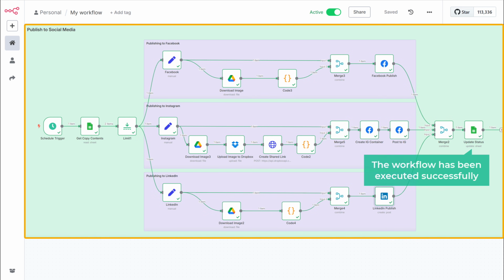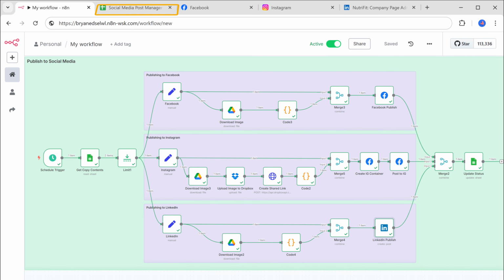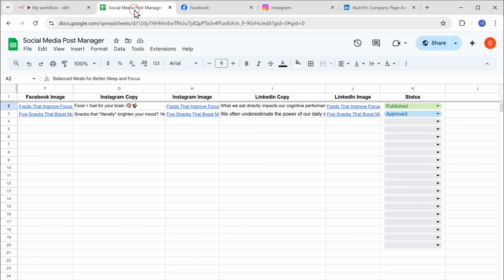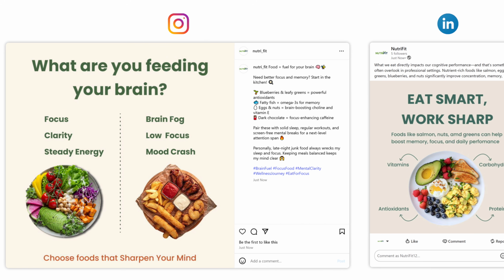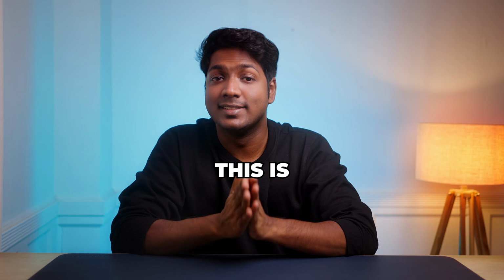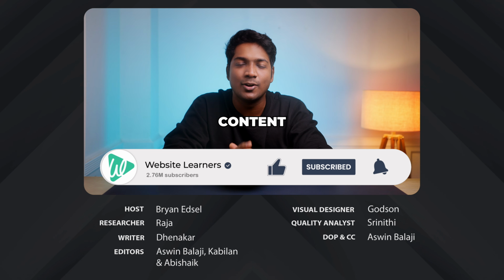As you can see, the workflow has been executed successfully. So whenever we change the status from draft to approved, the workflow will automatically start to publish the post on social media. Now if we open the Google Sheet, here you can see that the status has been changed to publish and the post has been successfully published on all social media platforms. That's it guys. This is how you can build an automation workflow to create and publish social media content automatically.